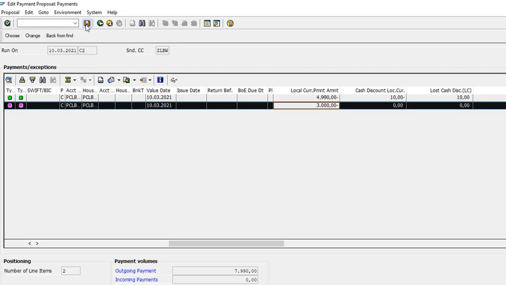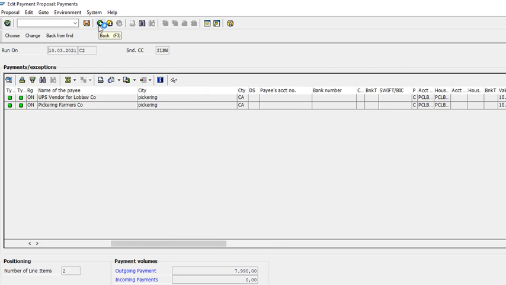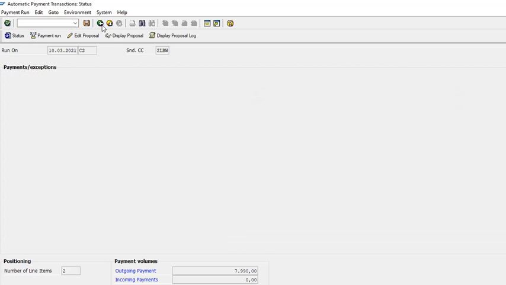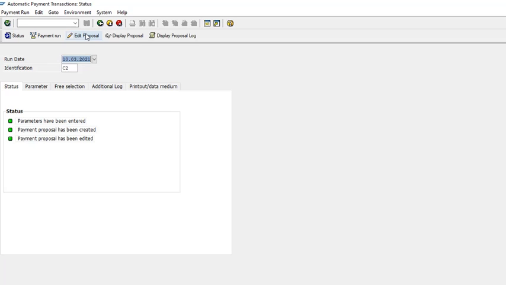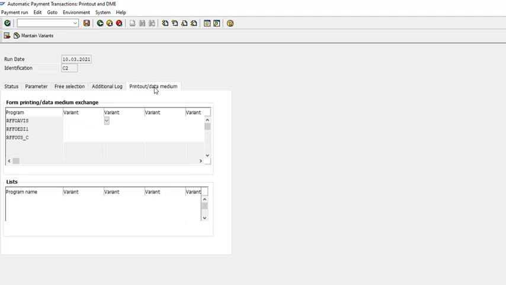So that's it. Save it. Go back. You can do this in edit proposal if you need it, otherwise you can skip this. Now you have to come here and select this variant. I will tell you how to make this variant in this step.